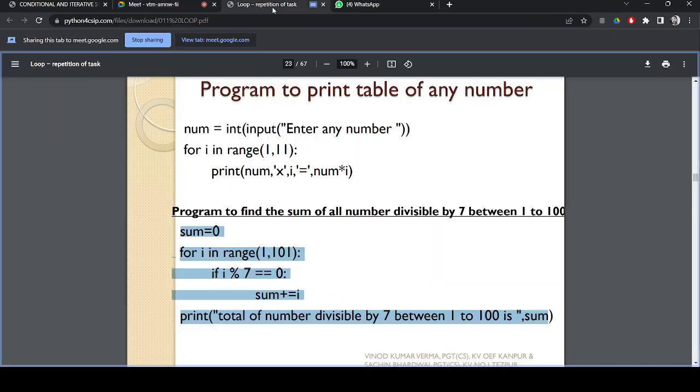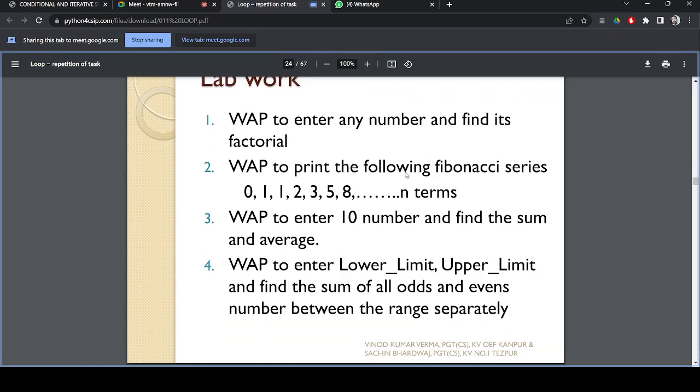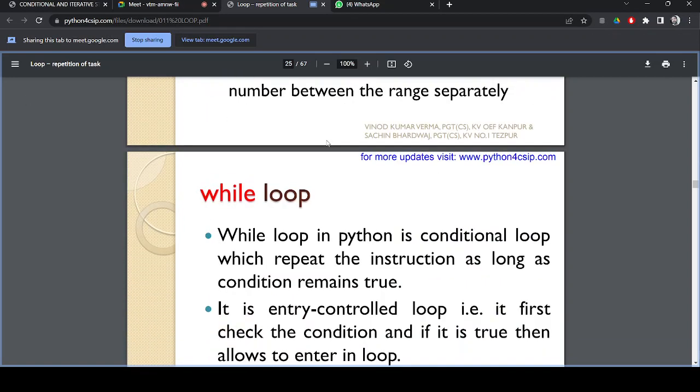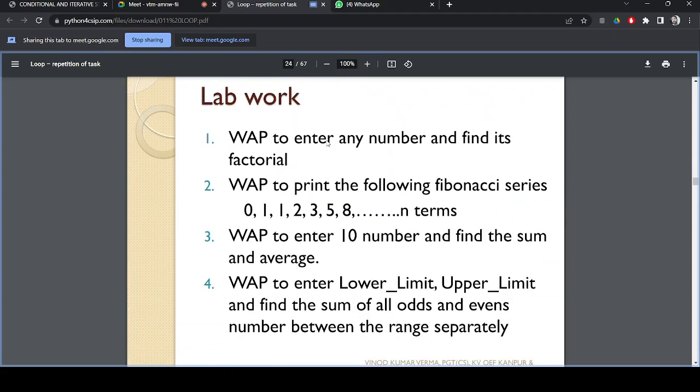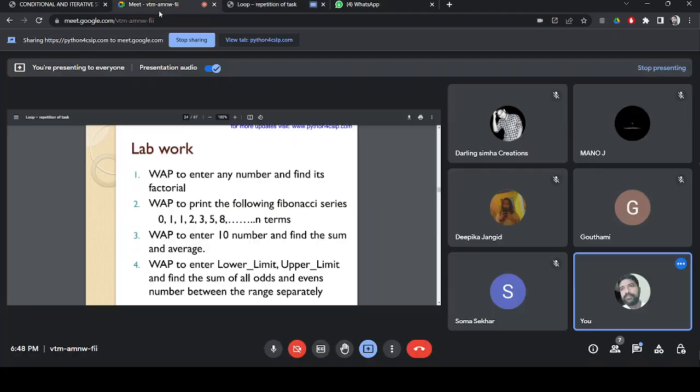Okay, now moving on. You have to do all these 4 programs, and some other programs are also coming up for the while loop. As of now, you have to complete the lab work. What is the lab work? Enter any number and find its factorial.